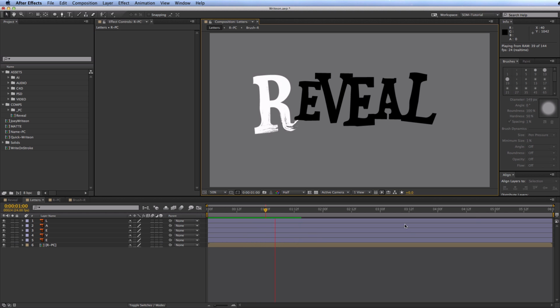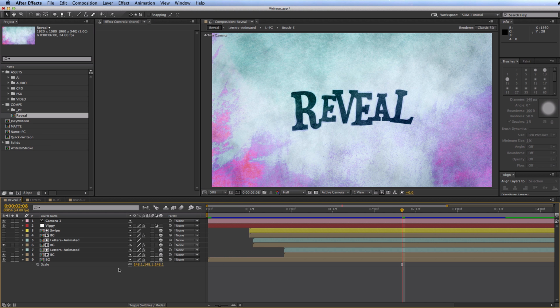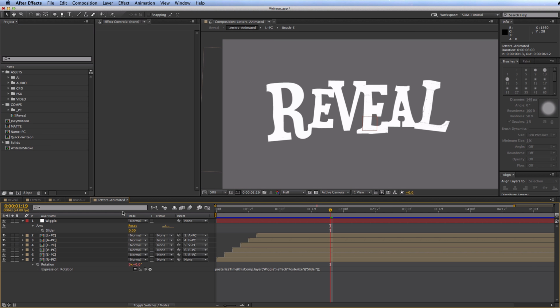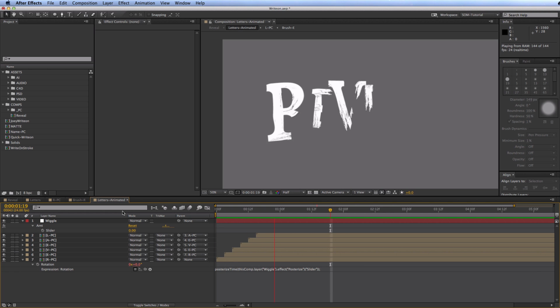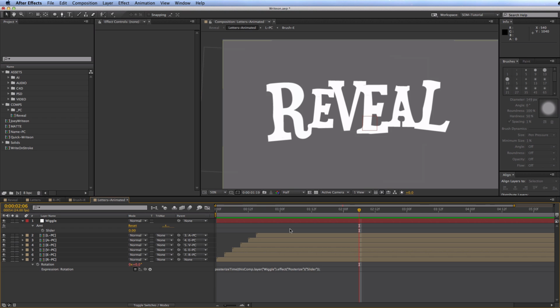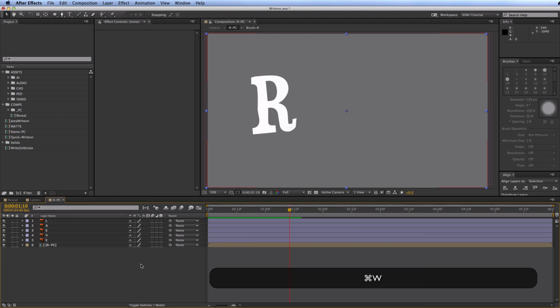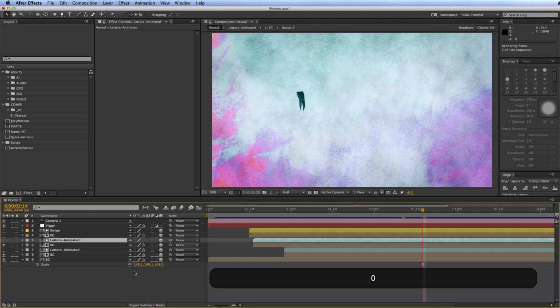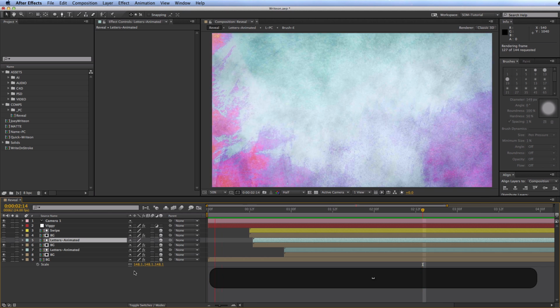Cool. I would just do that to every single letter. And that's exactly what I did. If we go into my comp here and we go into the letters, you can see that I just did that to every letter. I offset them in time. And that's pretty much, that's the big trick, right? The rest of it was just compositing, adding a little texture.